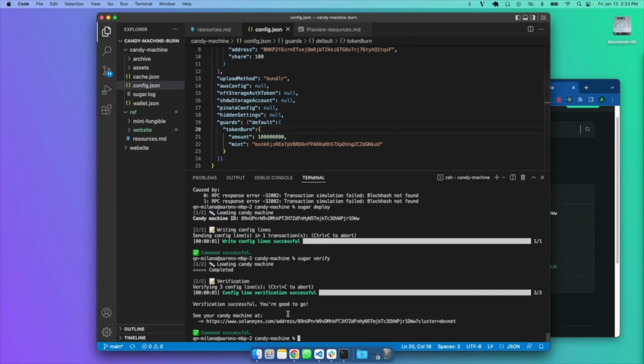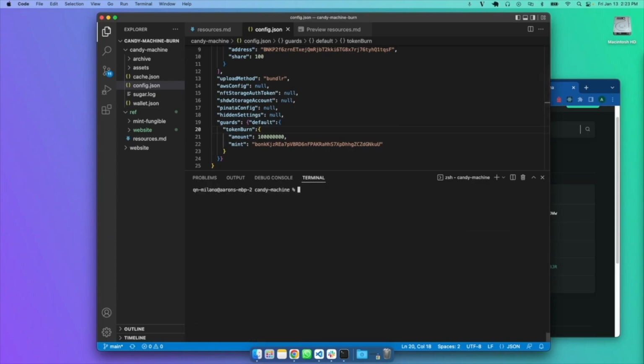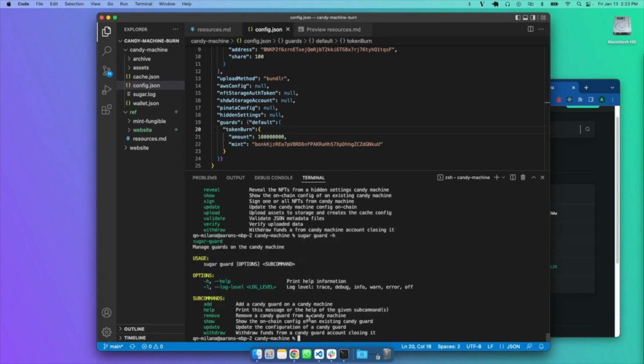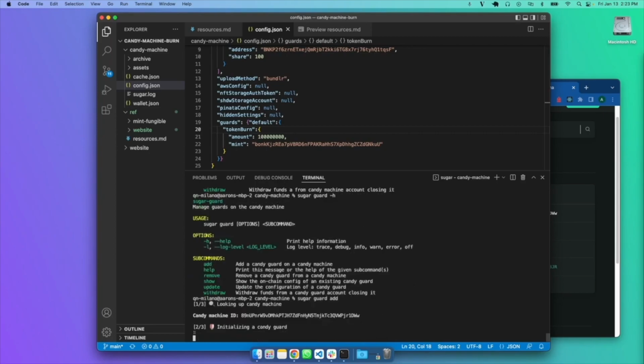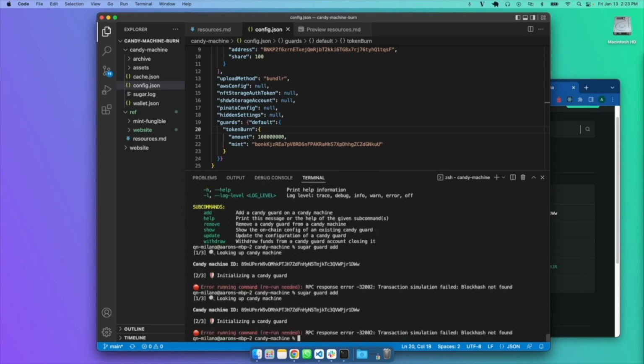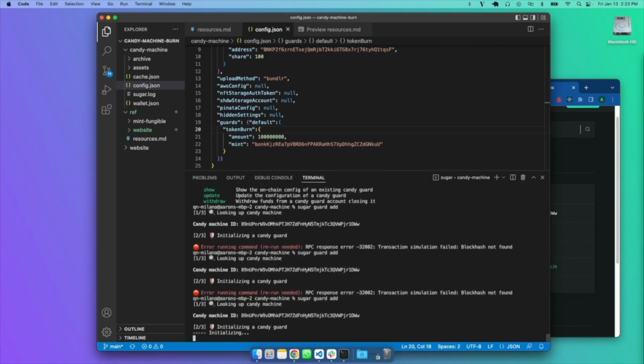All right, we have to set that candy guard here, so I'm going to clear this because there's too much going on here. Sugar, we'll do H. I'm pretty sure there's a guard function. Yep, and I'll do sugar guard H, and you should see here there's an add, and let's give that a shot. Sugar guard add. Let's just run that and see what happens. Really having some trouble with these blockhash layers at the moment.